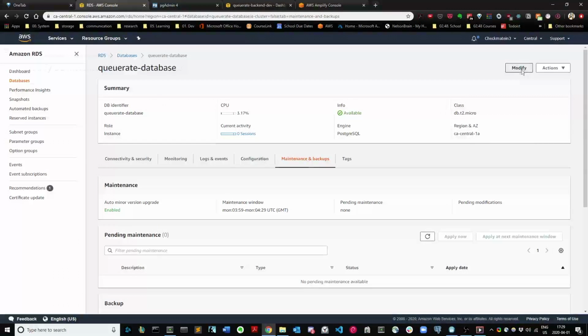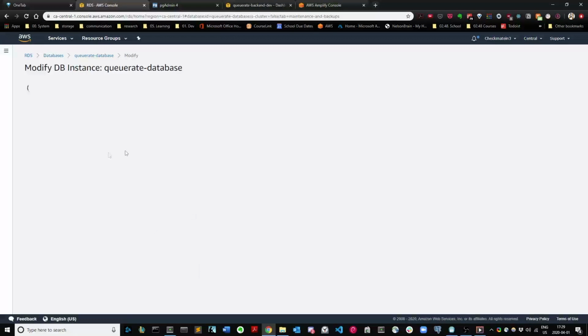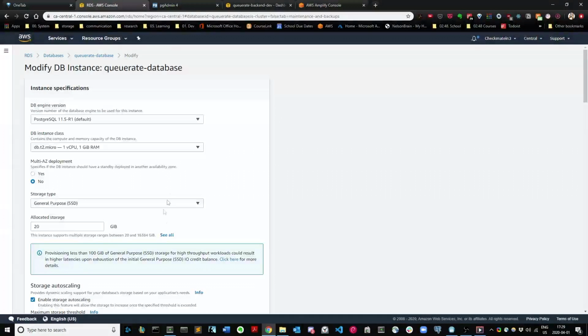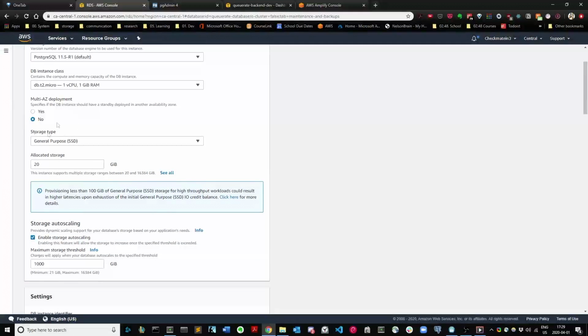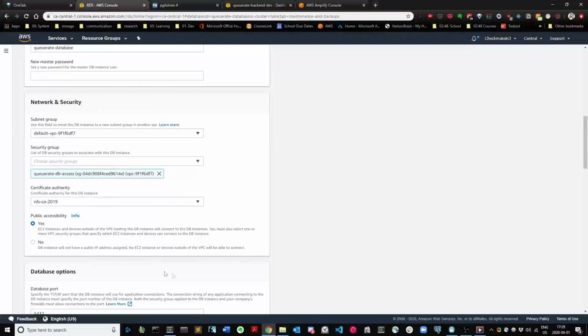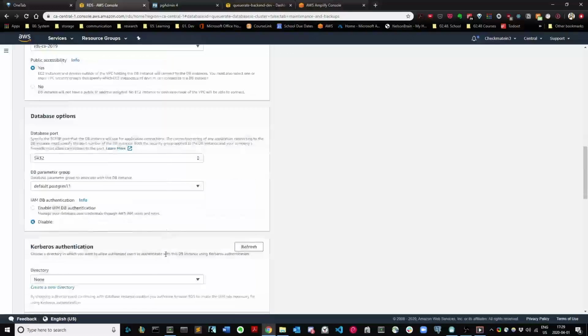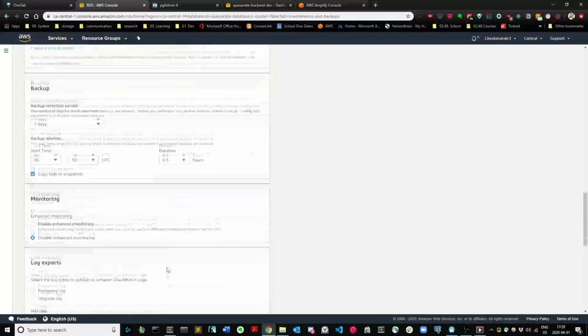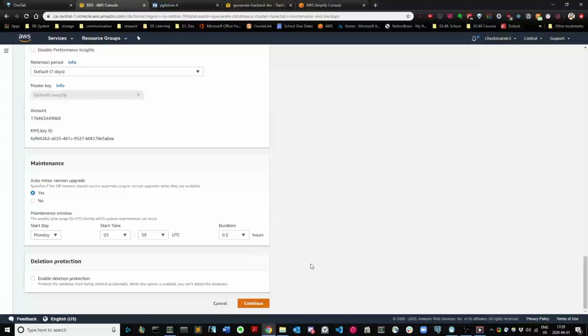And here we can see we can click modify to change any properties of our database deployment, such as multi-AZ deployment, have it deployed into another availability zone, storage type, networking, so especially the security group is important, and then backup time frame, and some other details here.